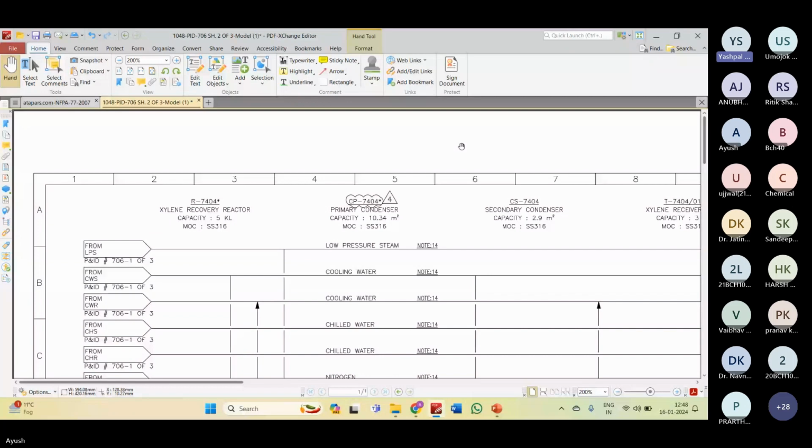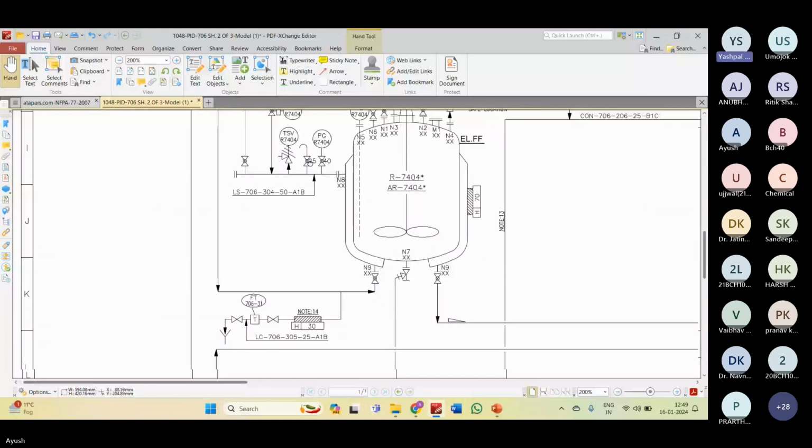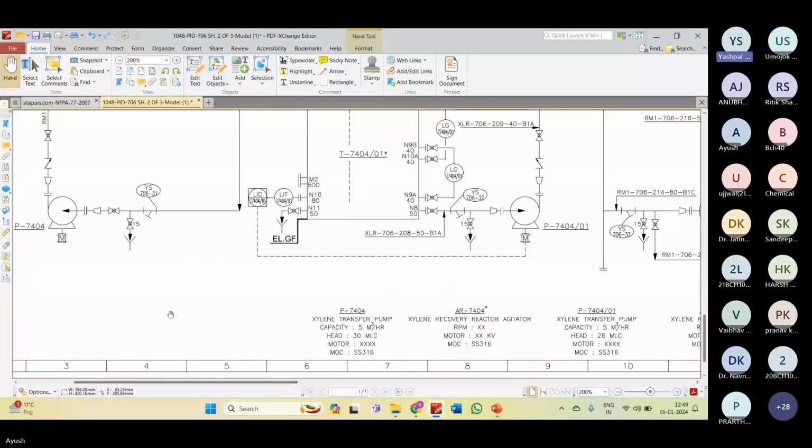So in the top you will find the details for primary condenser, then CS7404, that's a condenser. Then T, it's a tank. So first you have to see these things. Now come down to the bottom. Ayush, please go to the bottom. You will find some information in the bottom also. So we should also review that. What information is available in the P&ID?